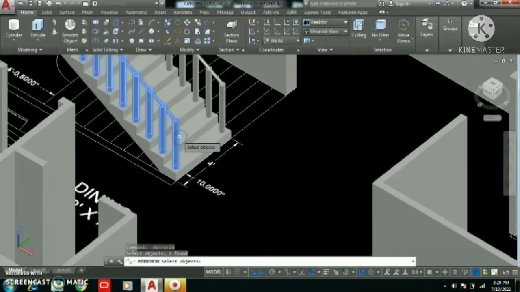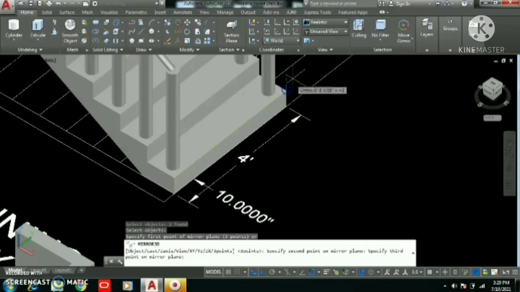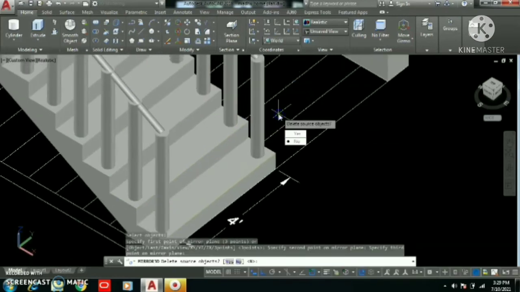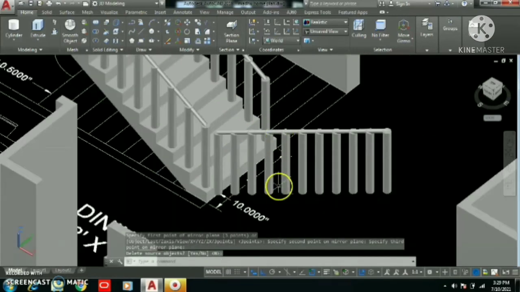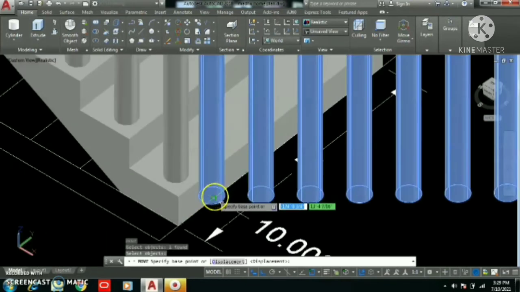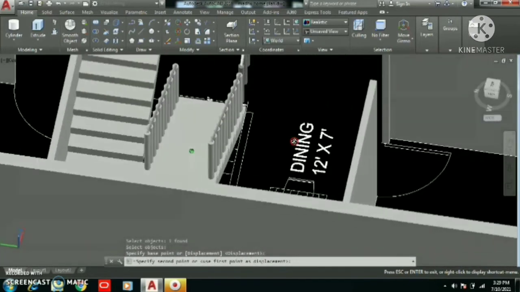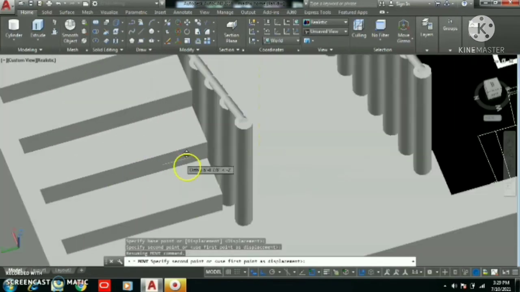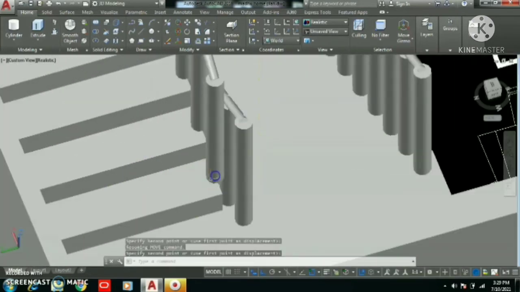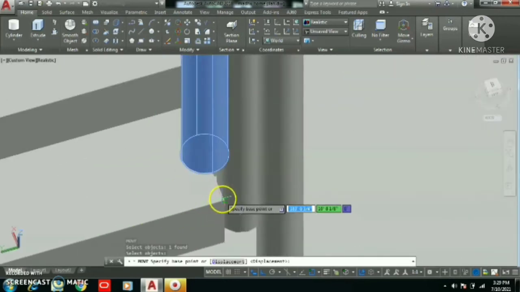Using the 3D mirror command, once again mirror the railing. Move it onto the second flight. Take the base point as the cylinder center point and click on the step midpoint. Once again, move it inside by 3 inches.